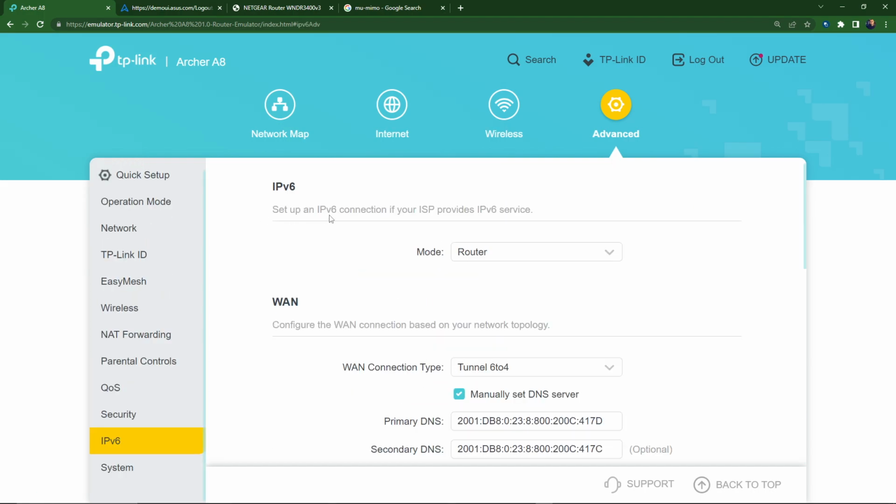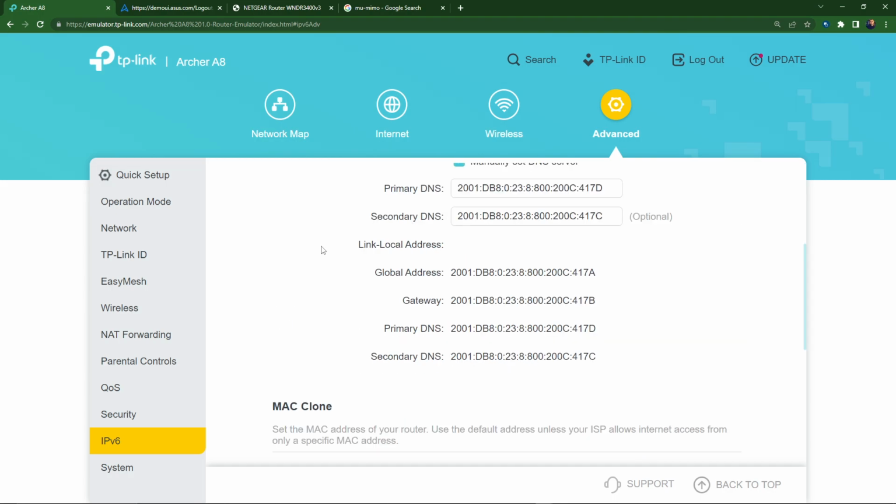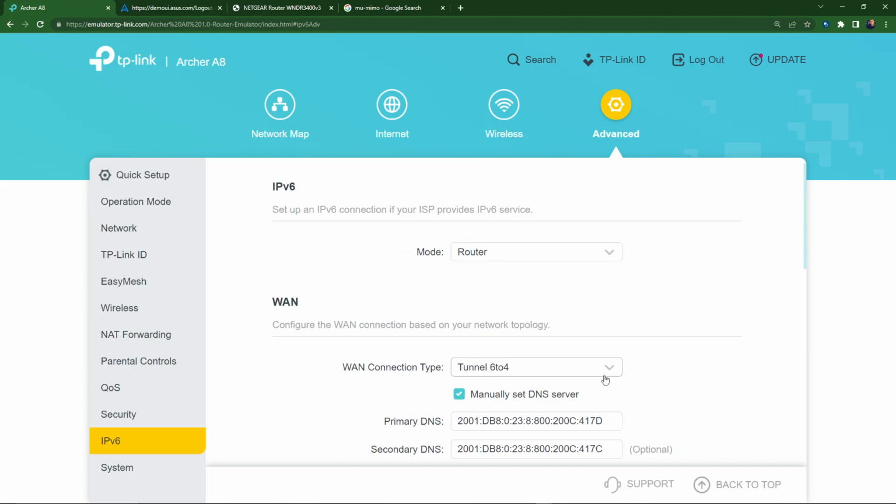IP version 6, everything's starting to use IP version 6. You want it turned on if you can have it turned on. Mostly I just leave it as router. For wide area network, you're probably going to have a tunnel 6 to 4, which means an IP version 6 to IP version 4 address for when it's an issue.